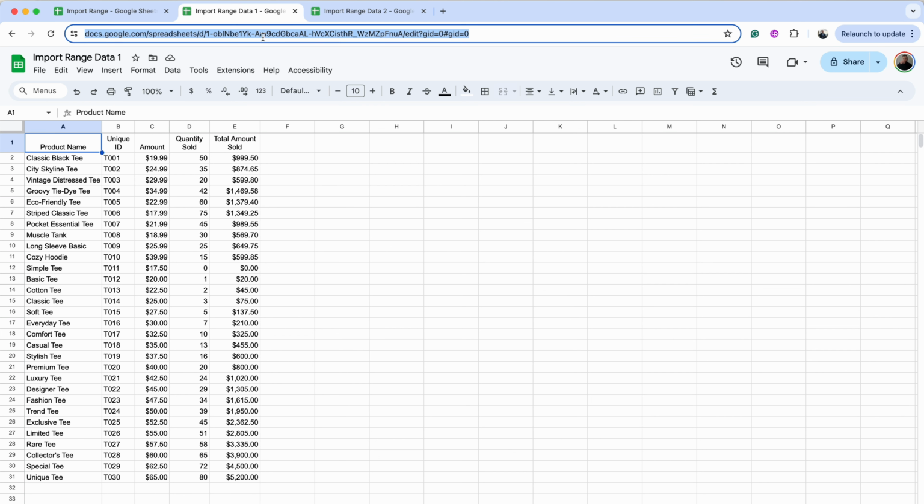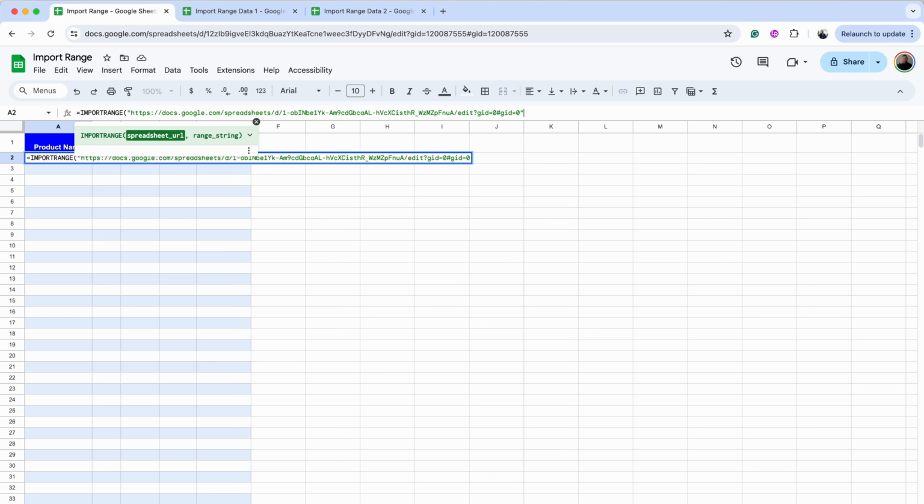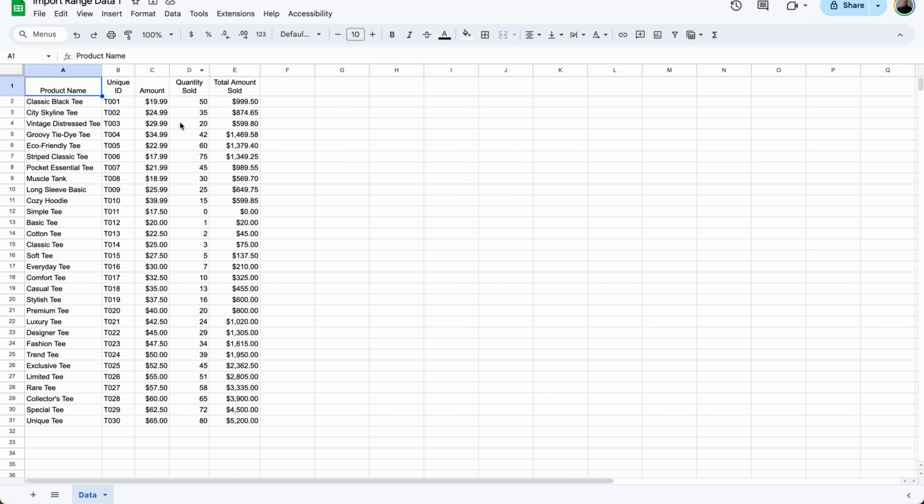So we'll go to the first spreadsheet, and we'll copy the URL, and we'll go back to our main spreadsheet. In quotes, we'll paste that URL. Then after a comma, we need the range string, and the range string is just what location of that spreadsheet you're pulling from. So back on the other spreadsheet that we're pulling from, we need to find the tab of the data that we want to pull.